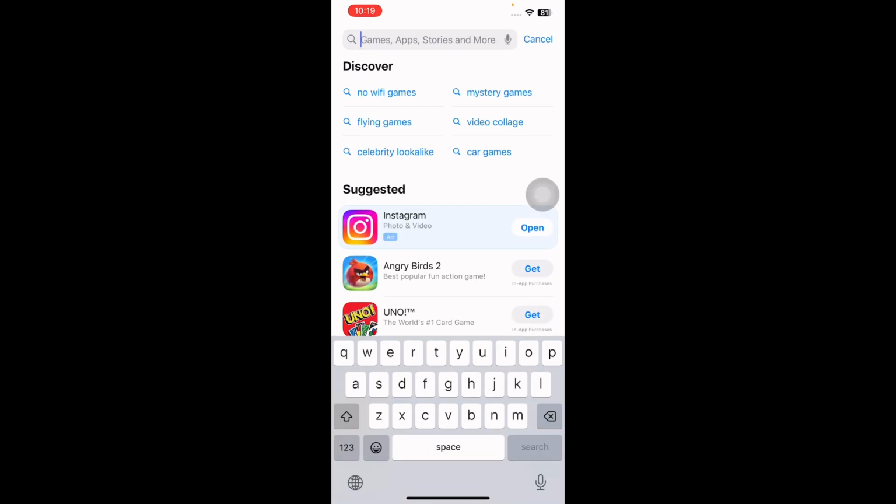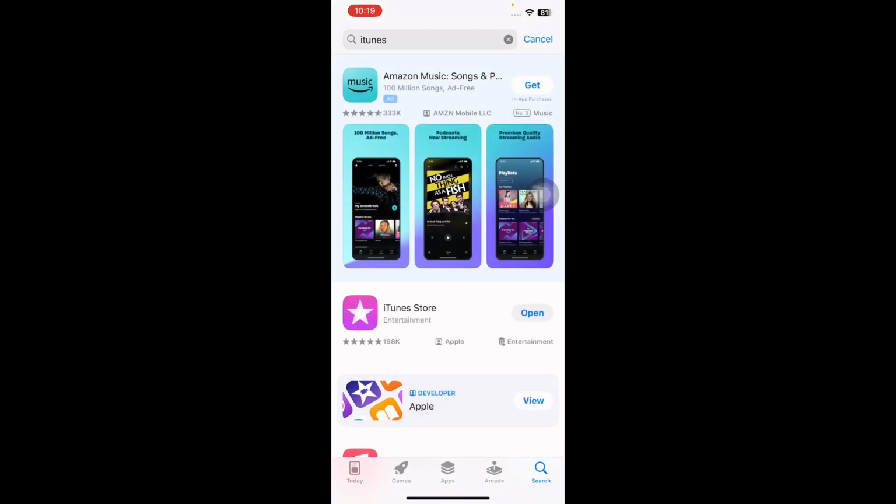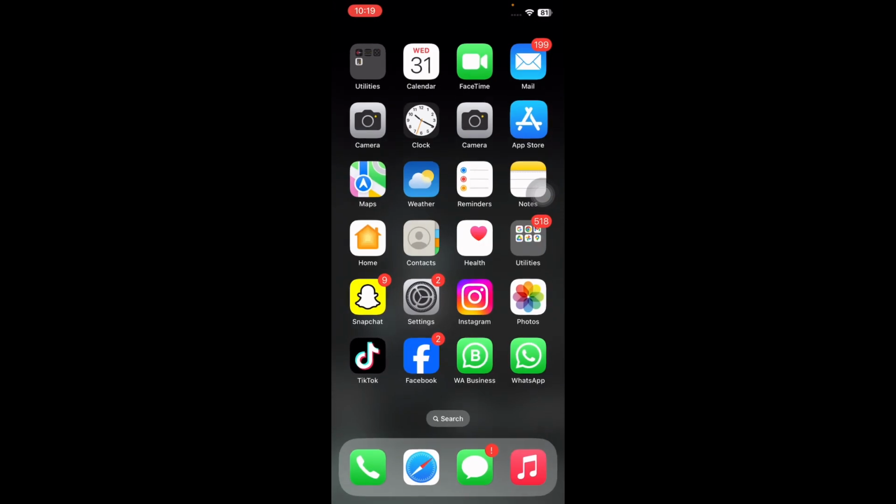To check for an iTunes update, go to the App Store and then search for iTunes. If it shows an update option next to your app, then tap on it and update to the latest version of iTunes. And if it shows an open option next to your app, it means your app is up to date and there is no need to update iTunes, and you are done.